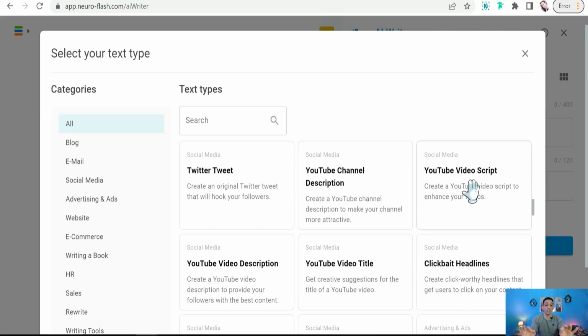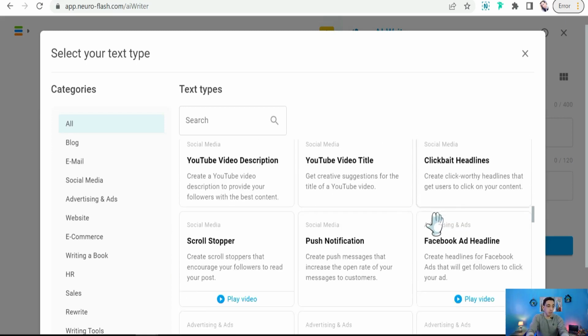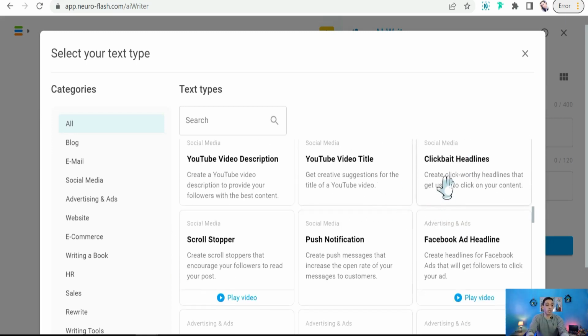Here you can generate an entire script for your YouTube video. But honestly, here you can generate a copy of 200 words, not 1000, and so on. Okay. YouTube video description for SEO, a description that helps your video to rank higher on YouTube search results. YouTube video title, clickbait headlines, as you see, to attract viewers to click on your video to watch it.